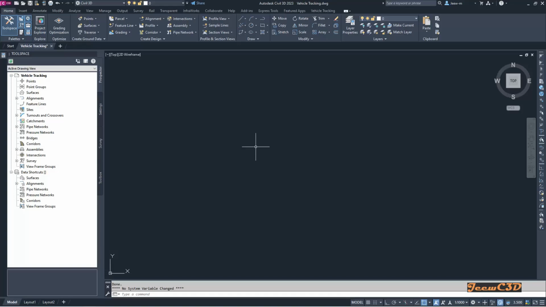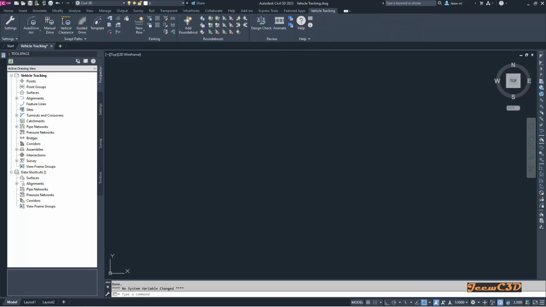So vehicle tracking is a separate application that should be installed into Civil 3D or AutoCAD. It has to be downloaded separately, and Autodesk has a separate license for that one as well, so you have to include the license. Once you download and install the application, it will come as a separate tab onto the Civil 3D. In my case it is Civil 3D. It will come as a separate tab.